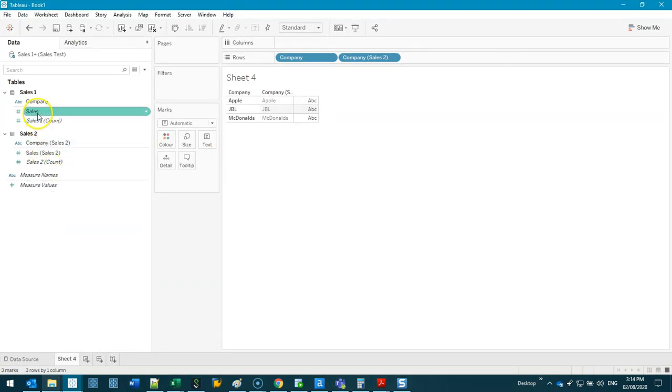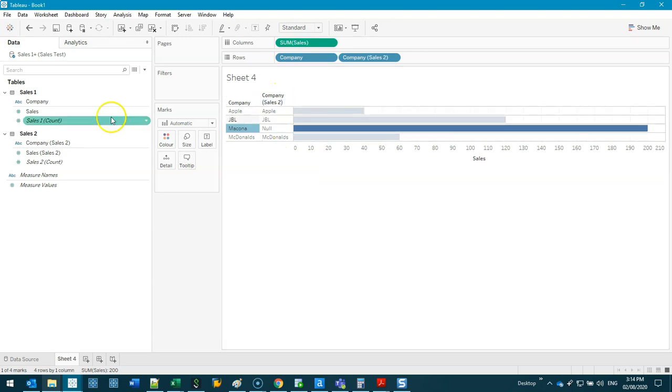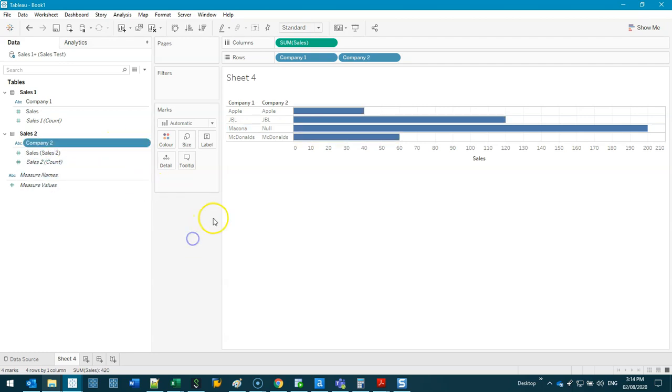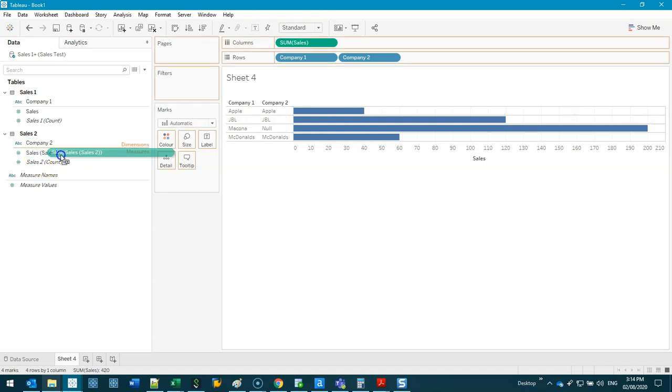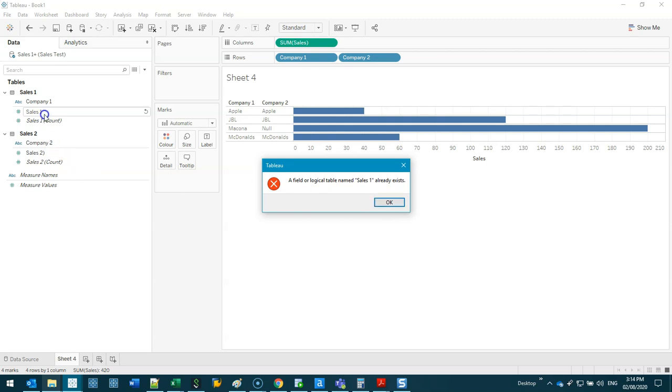Okay, but let's bring in the sales from the first one, right? And you can see it's now brought in those sales values. So it's telling me it's null in that second list, right? And maybe we'll rename this company one and rename this company two just to make it easier. Okay, right. And it's brought that one in. And if we bring in sales two, let's rename this as well just to make it simpler. And let's do this one sales one. Oh, hang on. Why is it doing that?